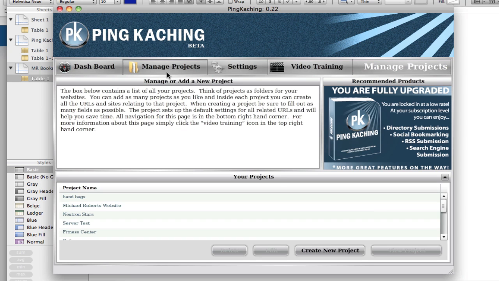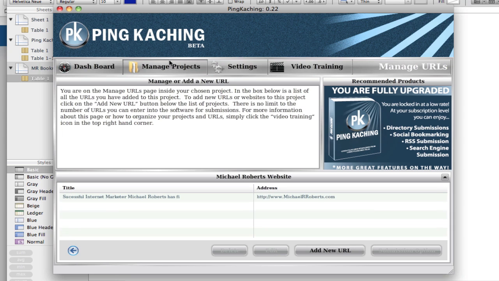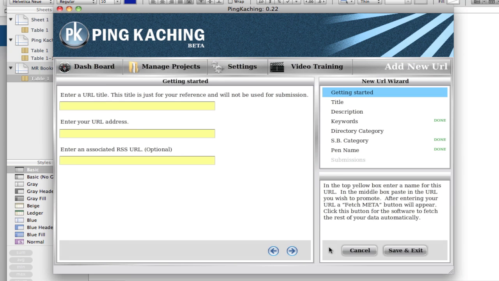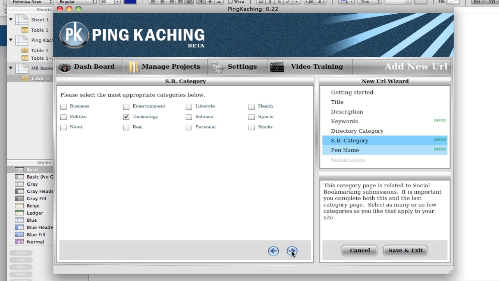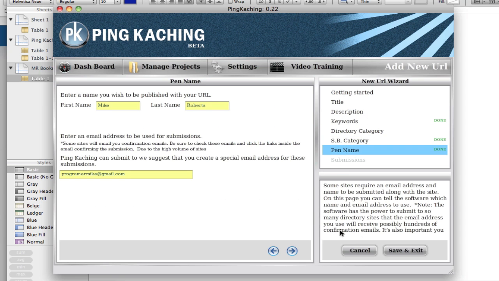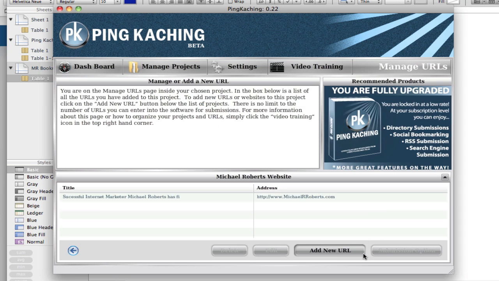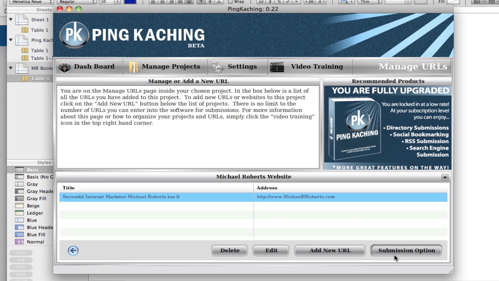Now let me show you another major feature. I want you to enter into a project here where we're going to enter a URL. Now before, when you'd add a new URL, you would go through the getting started, the title, the description, keywords. You go through all of these fields, and then you'd have to save and exit, which would take you back to this page. Then you'd have to click on it and click Submission Options. It was quite annoying and counterintuitive.